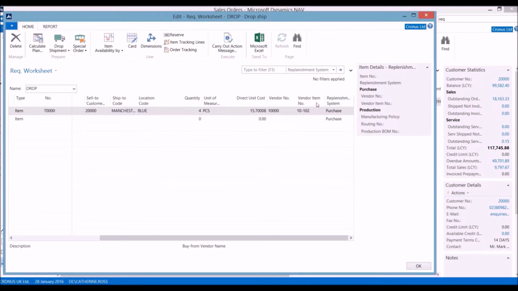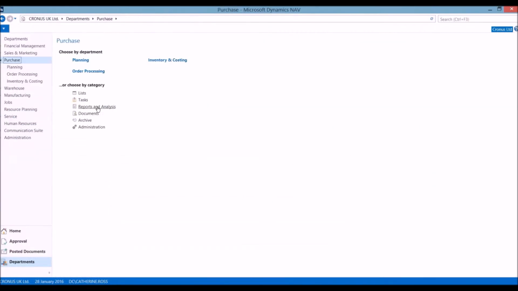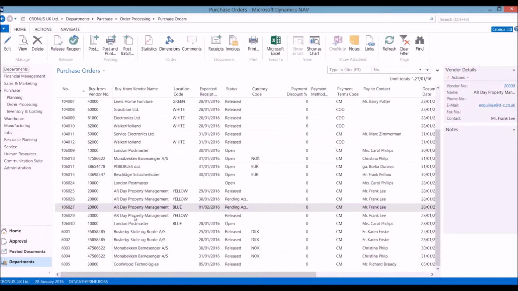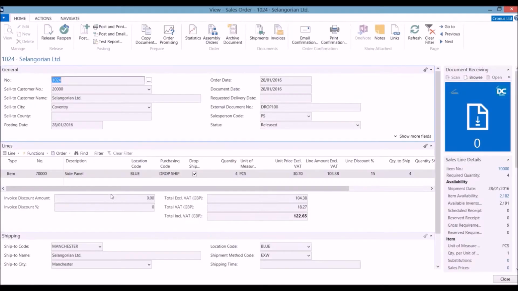The system states which vendor the items need to be purchased from, and that we need to purchase them. Clicking on the Carry Out Action Message button and then clicking OK automatically creates the purchase order. Looking at purchase orders, we can view the order with the drop shipment details. On the purchase order, there is a link to the sales order. And likewise, the sales order is linked to the purchase order.